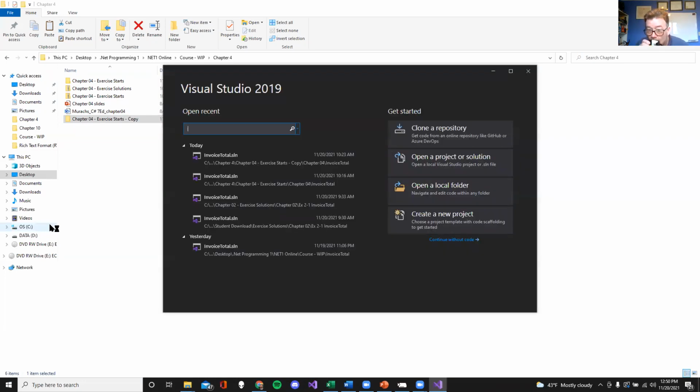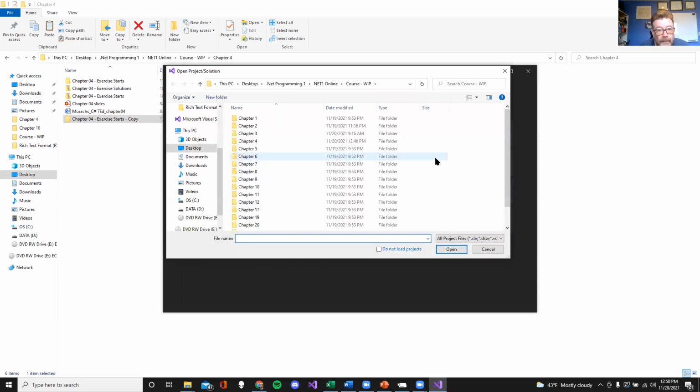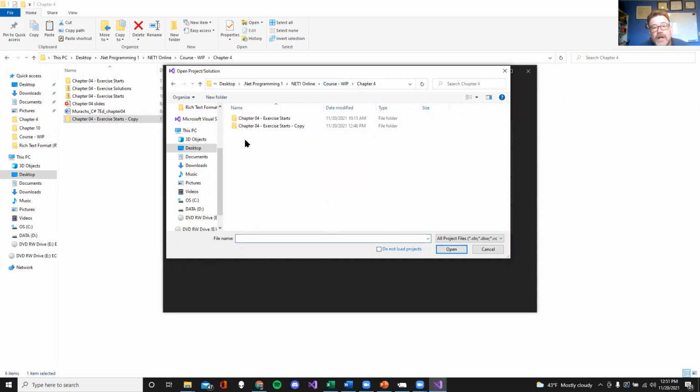So now, this chapter 4 is the beginning of more actual development, and some of the stuff that we lightly brushed through in the previous few chapters is going to become a little more interesting now. I'm going to open up the project solution and navigate to wherever I'm working out of, which in this case is course work in progress. I'm going to chapter 4. There's my exercise start, but this is the copy of it, where I'm doing throwaway work. I'm going to open that up.